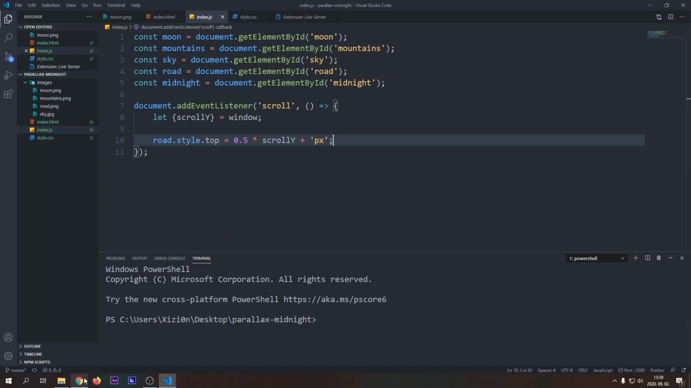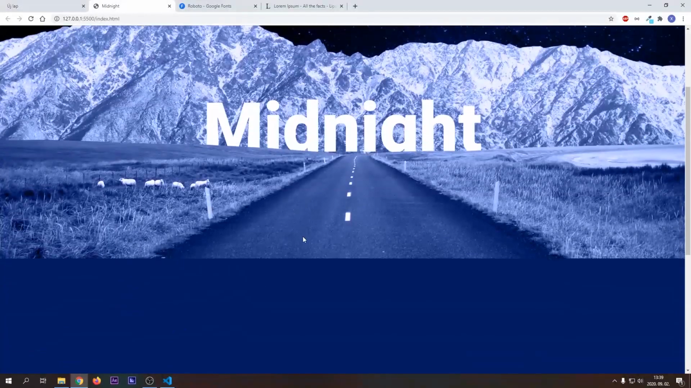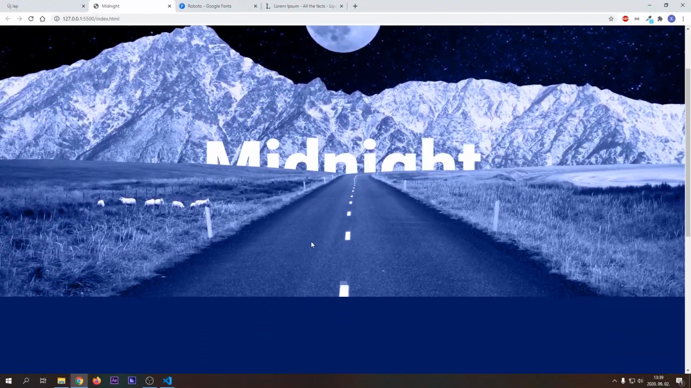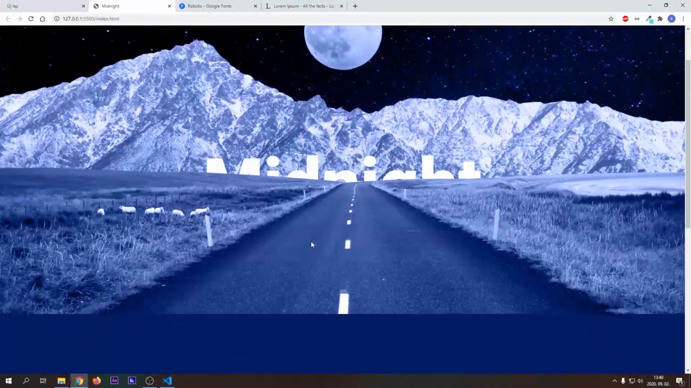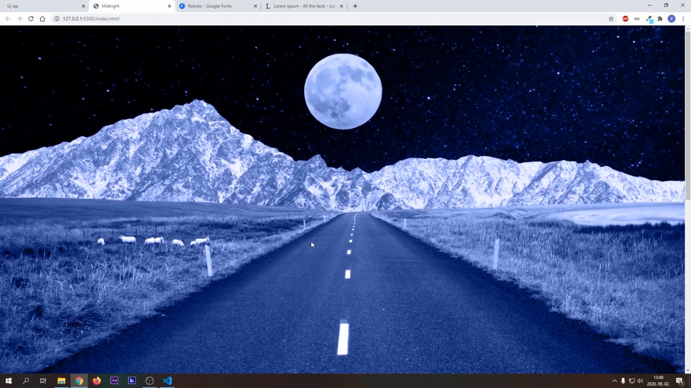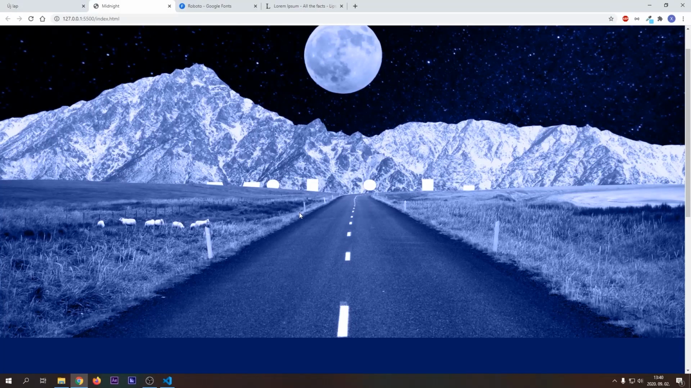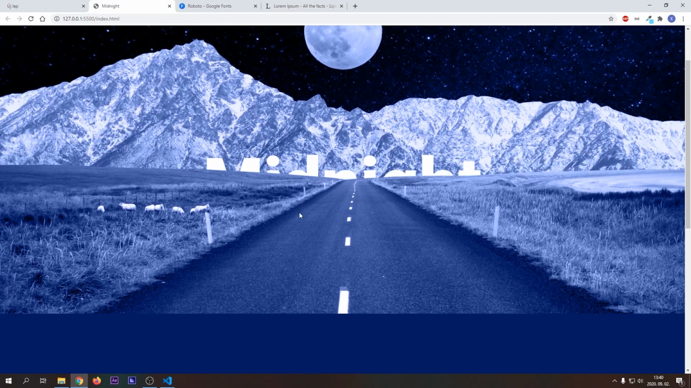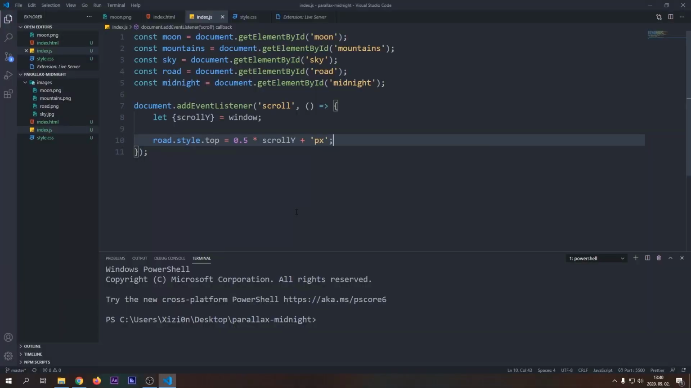Let's see this effect in action. So you can see that the road is moving on a different scrolling speed than the other images, and we will use this to create this parallaxing effect to make it look like a false 3D. Okay, let's do the others.